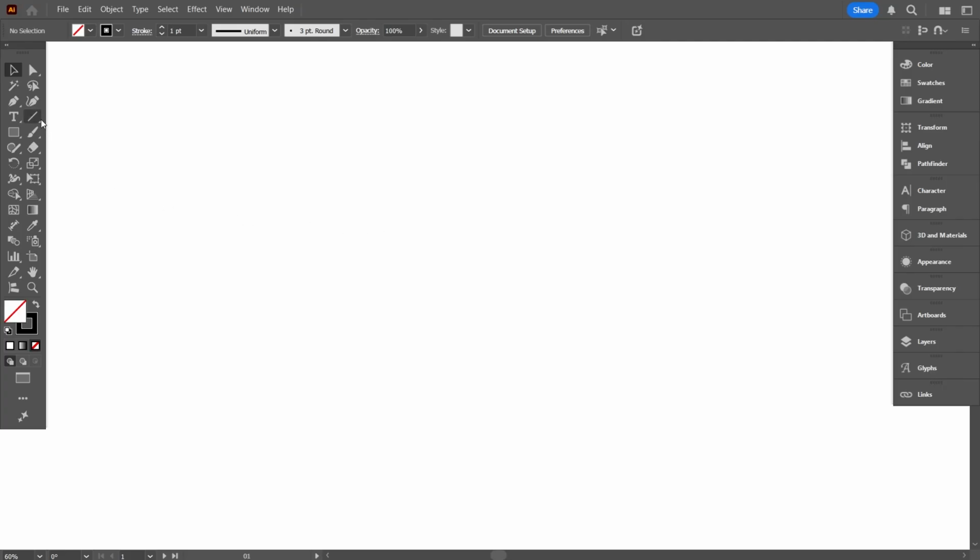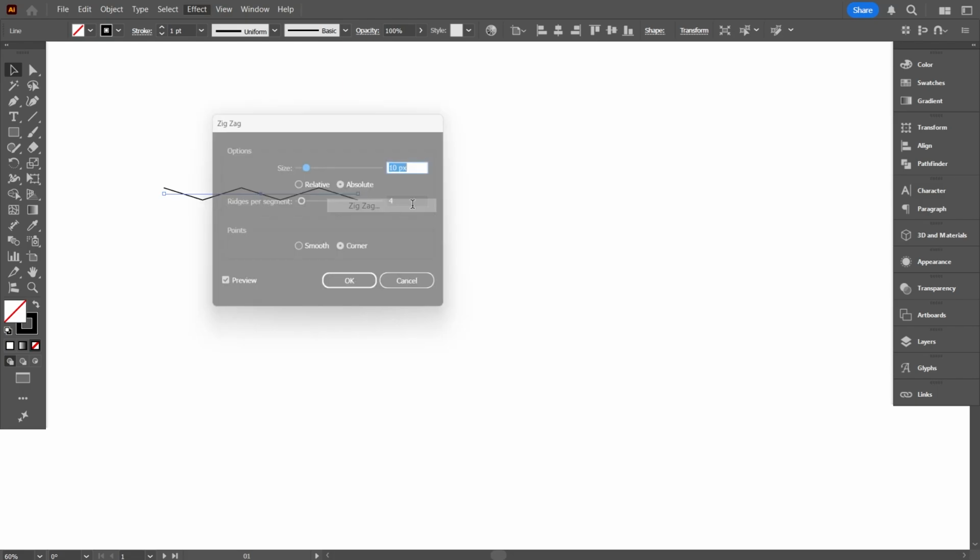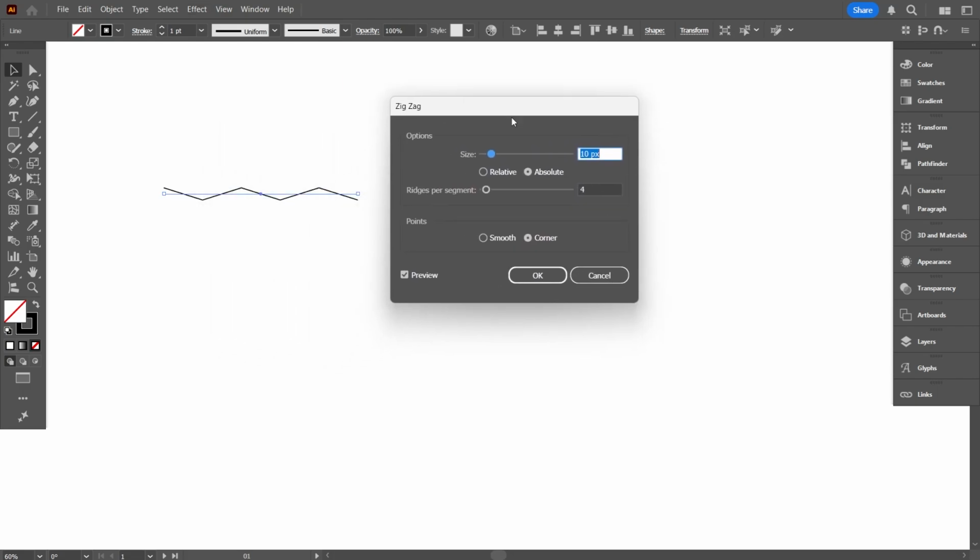To design the logo in Adobe Illustrator, we start by using the zigzag effect. First, draw a simple line using either the pen tool or the line segment tool. With the line selected, go to Effect, then Distort and Transform, then Zigzag. Once the Zigzag Options panel opens, you can easily control the shape of the wave.